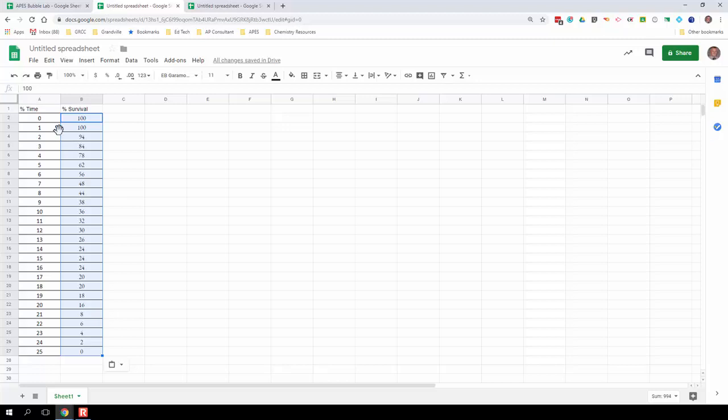So in the first experiment, this was population 1, so I definitely want to title my sheet "Survivorship Lab." And here's my original data.